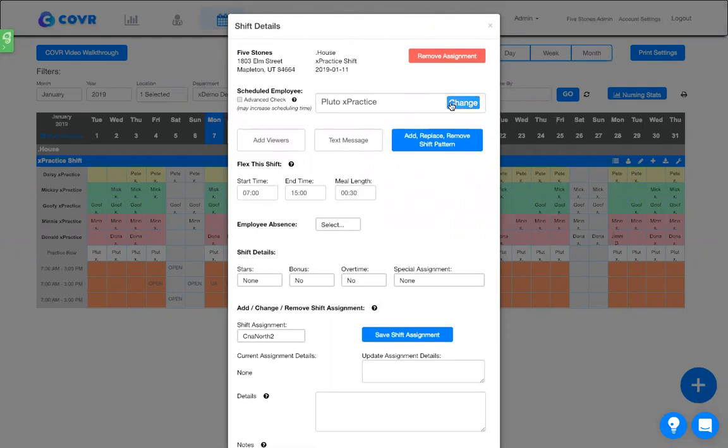We could see here that if we wanted to change this from Pluto practice, we could change it to a different employee just by hitting change and going to that drop-down list there. We could also flex this shift time, meaning that we could change the time of this shift to reflect a different amount of time, whether that be half the shift or whatever it may be. And that would just show up that single shift individually down below at the bottom of your schedule with the new time attached to it.